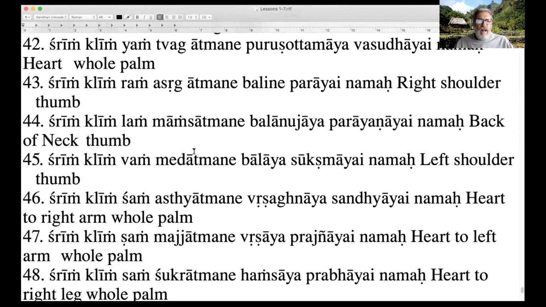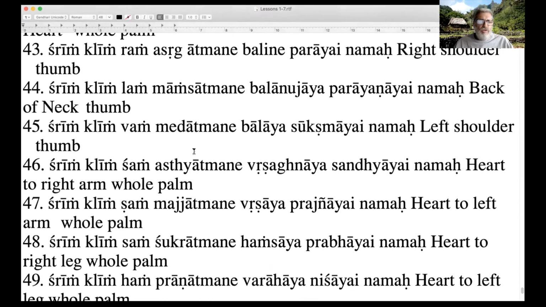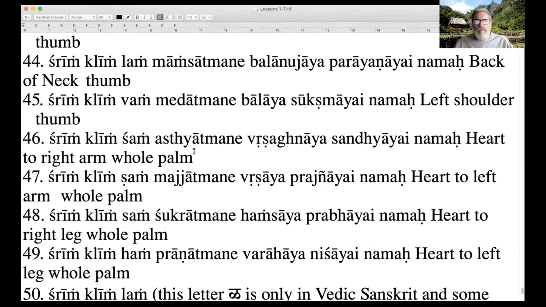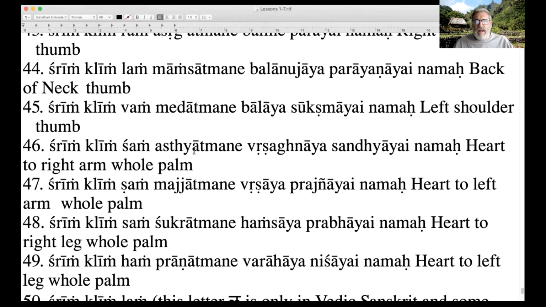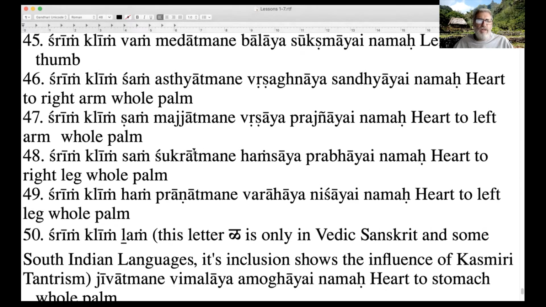Shrim Klim Ram Asrigatmane Balinye Paraya Namaha. Touch the right shoulder with the thumb. Shrim Klim Lam Mams Atmane Balanujaya Parayanaye Yayi Namaha. Touch the back of the neck with the thumb. Shrim Klim Vam Nidatmane Balaya Shukshmaye Namaha. Touch the left shoulder with the thumb. Shrim Klim Sham Astyatmane Rishiknaya Sanjaye Namaha.